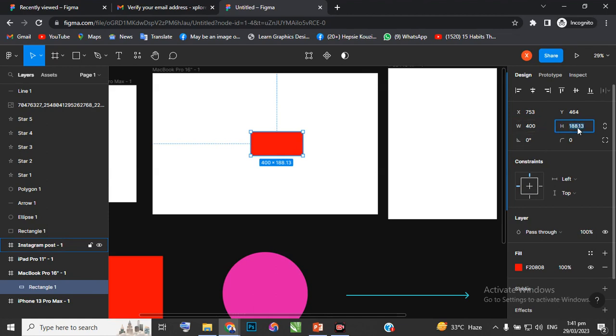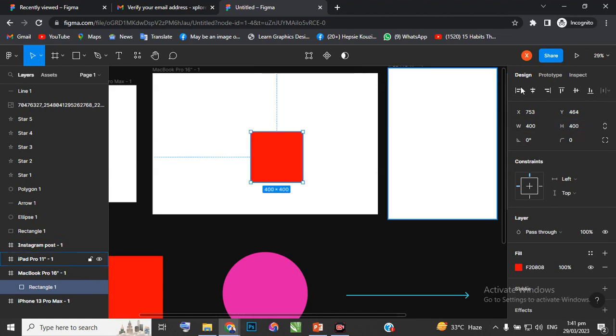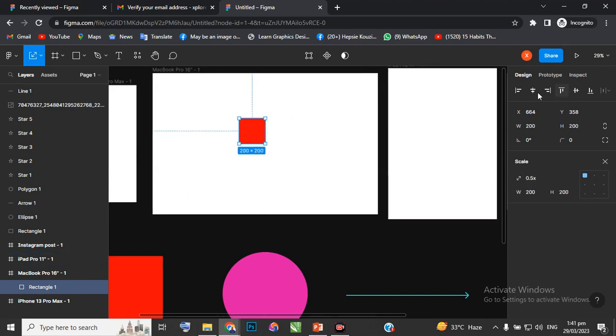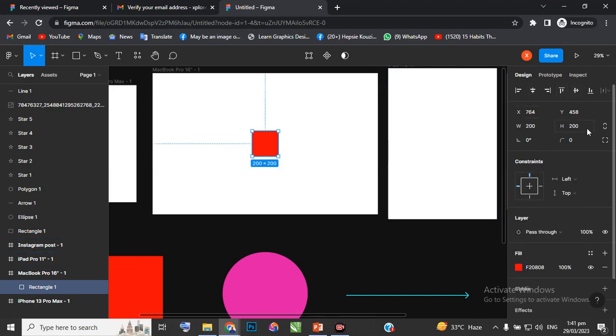That's the width, rather. Then I can increase the height to 400 as well. It makes it a perfect square. Then I'll align it to the middle, and this is that. So let me rescale this again. I'm pressing K to do that. So let me just keep it like this, and like this I'm pressing V. So that's for the height and the width.